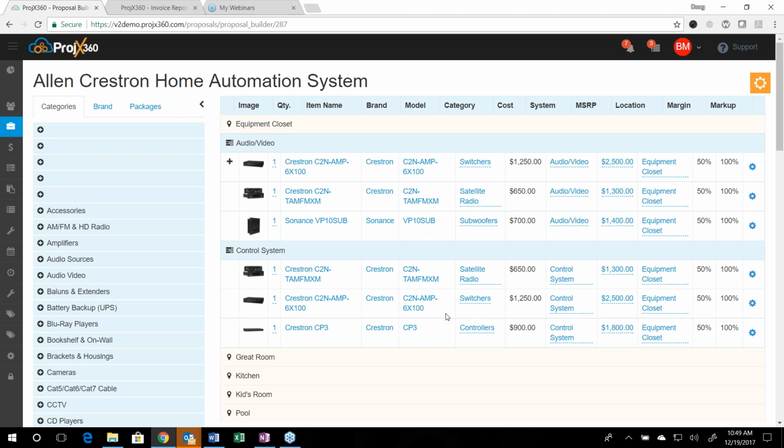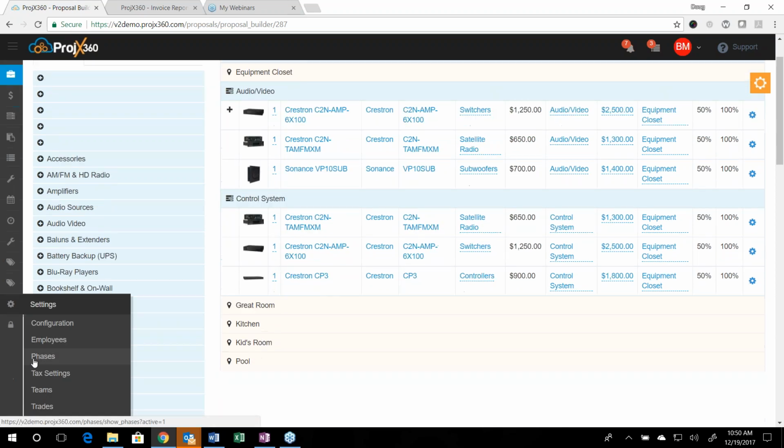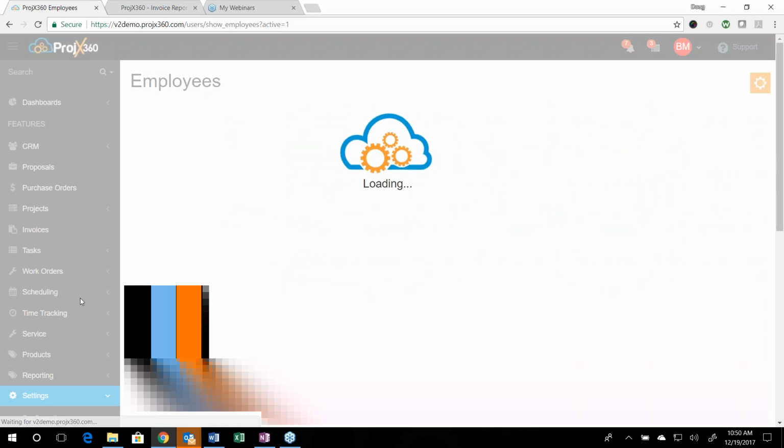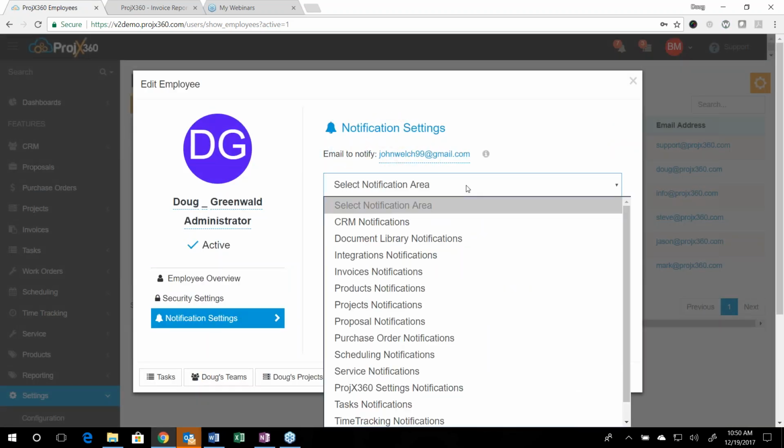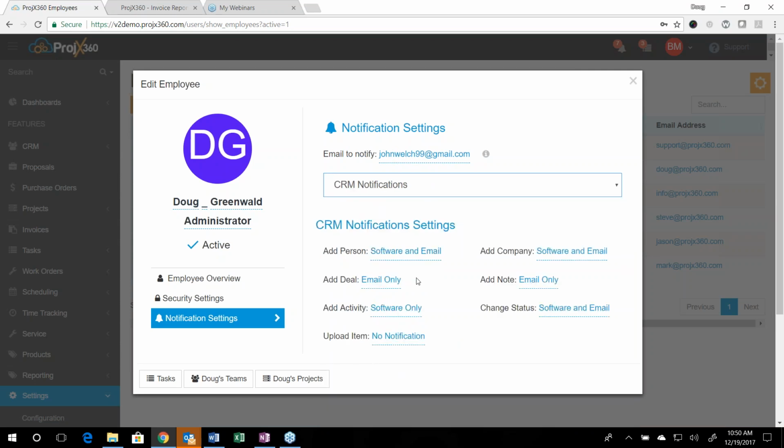John asked about automation in the future, like when a stage change is made, will it send an email? Yeah, that's what the notification systems are. In the notifications, there are settings for almost everything imaginable right now, and we'll be adding more as we discover needs. In the CRM notifications, you can be notified when a deal is added, changed, or when a status is changed. You can pick if you want to get it in the software, by email, or both. That's what those are for.